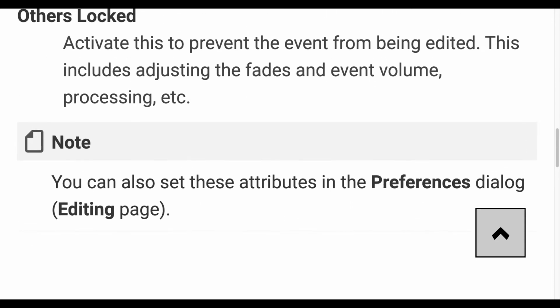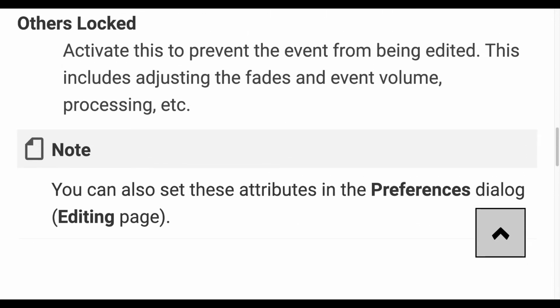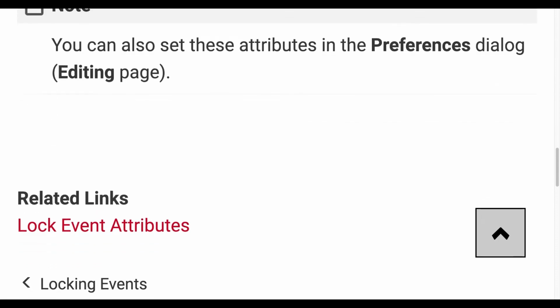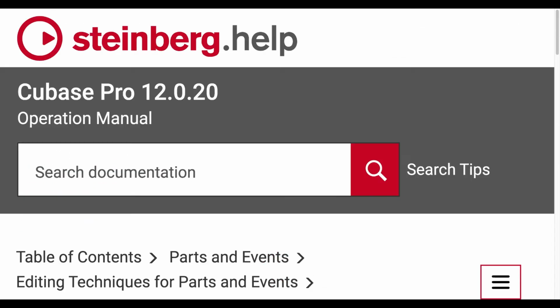This includes adjusting the fades and event volume, processing, etc. Note: You can also set these attributes in the Preferences dialog, Editing page. Related links: Lock event attributes.